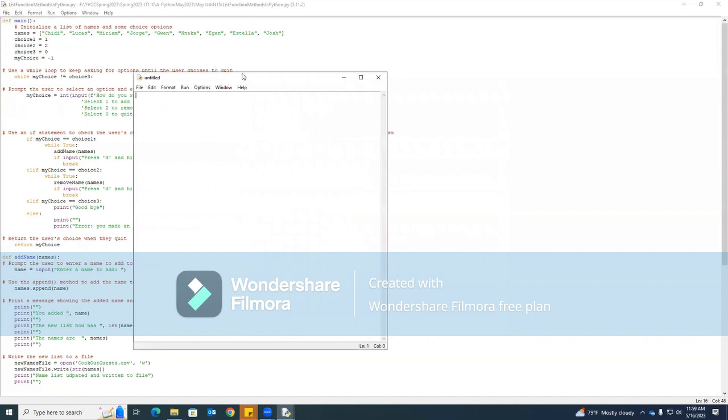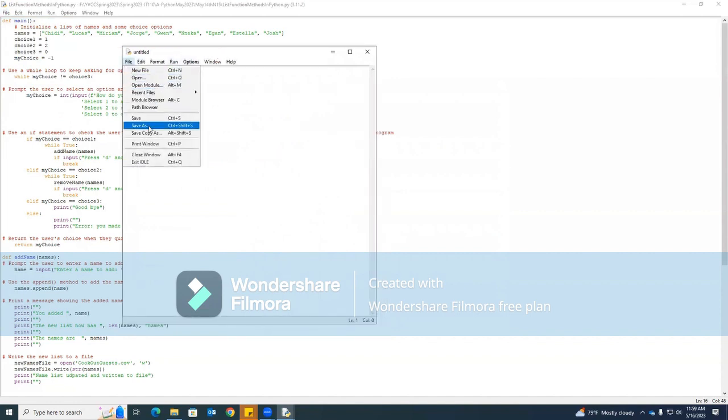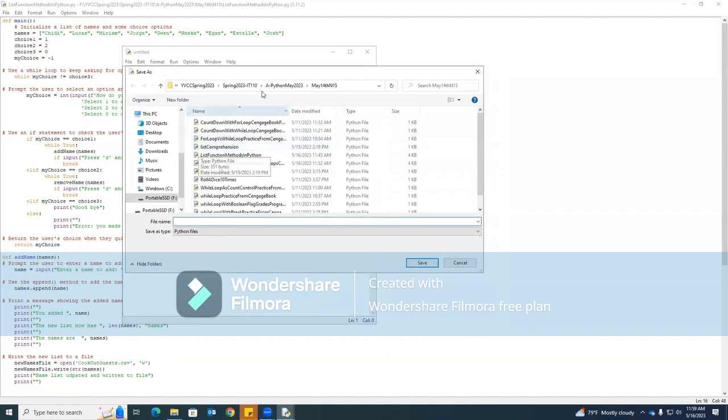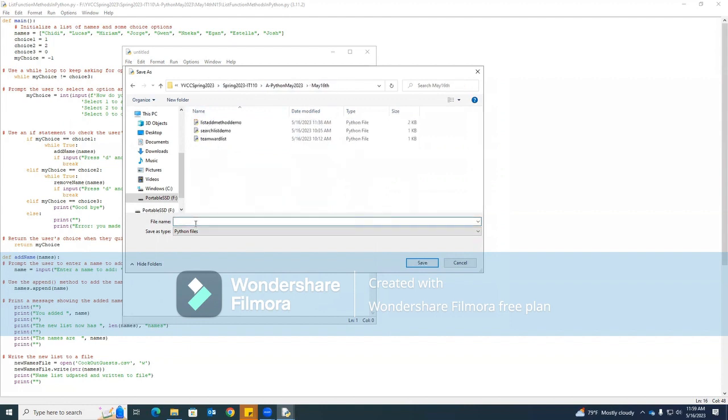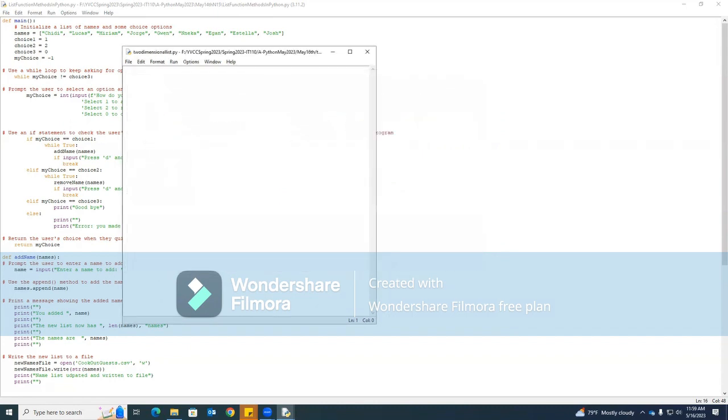All right, so I'm going to go ahead and open this up and proactively save it to the same folder. Today is the 16th, right? Let's call it two-dimensional list. All right, this program demonstrates a two-dimensional list.